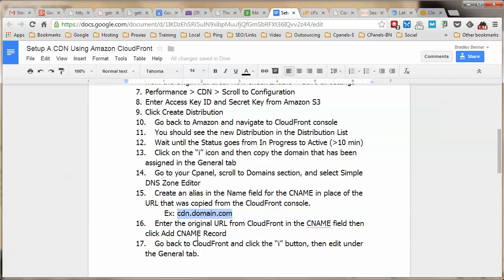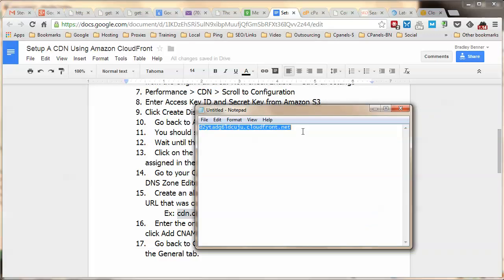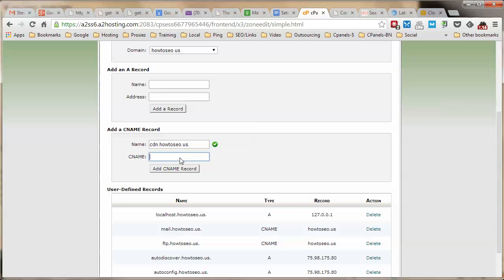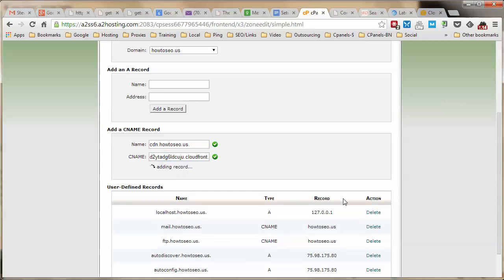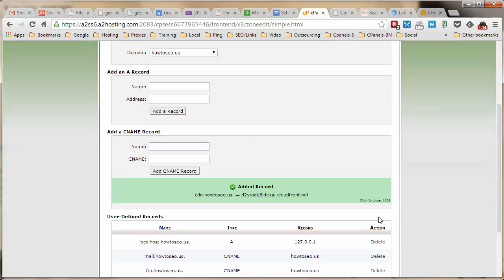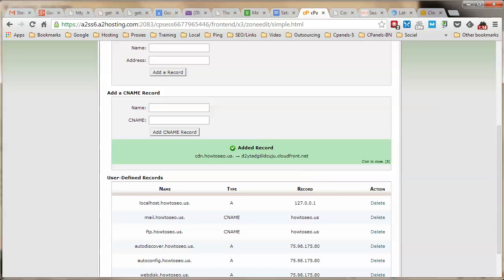And if we go look at the notes, you'll see that I have an example in these notes, cdn.domain.com. Okay, so then the next thing we're going to do is we're going to enter the original URL from CloudFront that we just copied and put in a notepad. So let me grab this, and we're going to put that in the CNAME field right here, and we're going to click Add CNAME Record. Okay, it says that it has added the record.